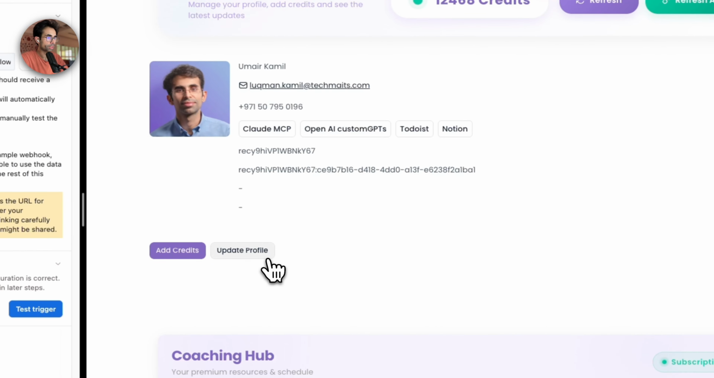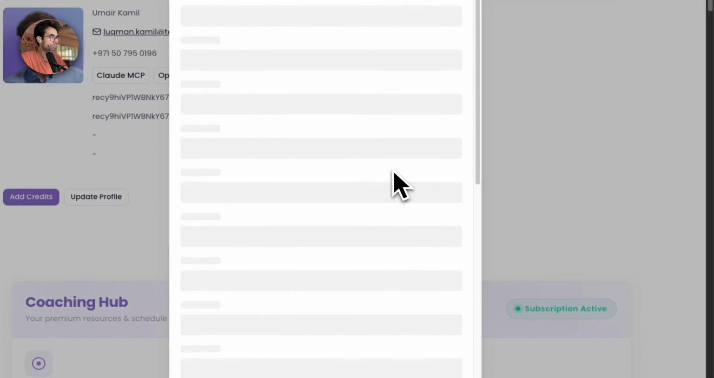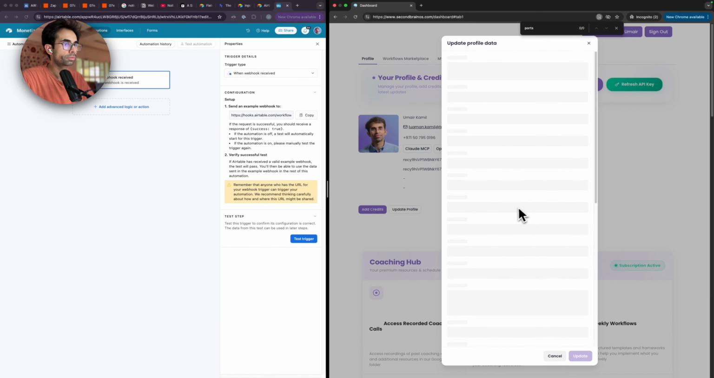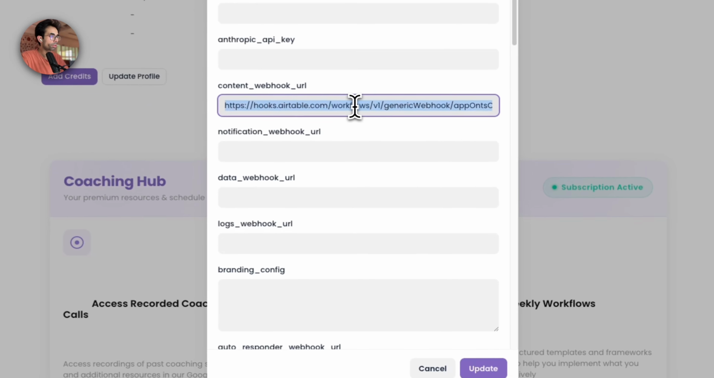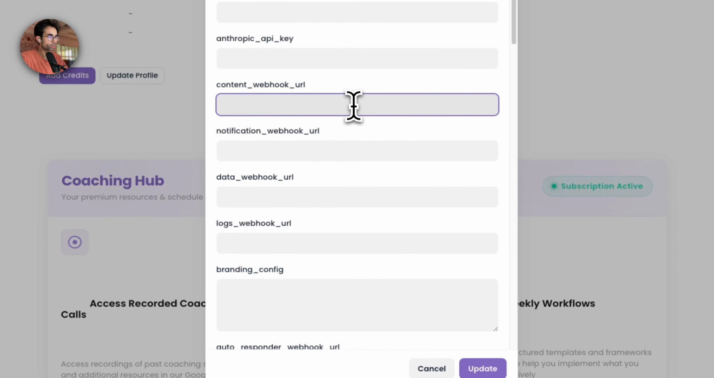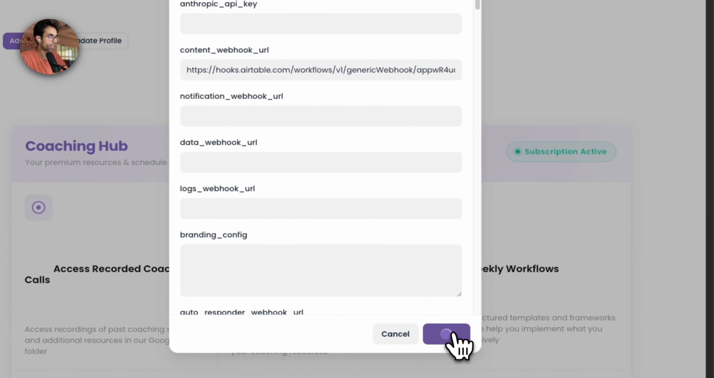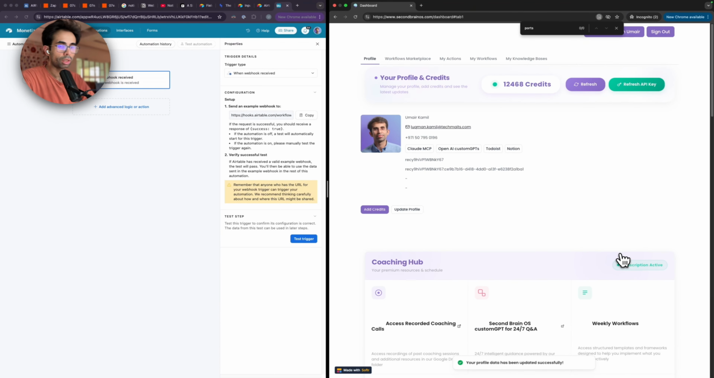Then you want to head over to your second BrainOS dashboard and profile. And over here, you want to make sure to paste your brand new webhook URL. Again, the field was content_webhook_URL. You want to paste that and press update. Once you've made this update, you can head to Claude.